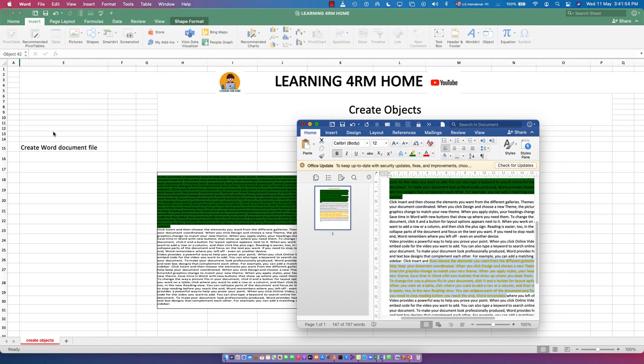So don't forget to just go to the Insert tab, go to Object and select. In case you have PowerPoint, you can create a PowerPoint, and you can create a Word document as well.